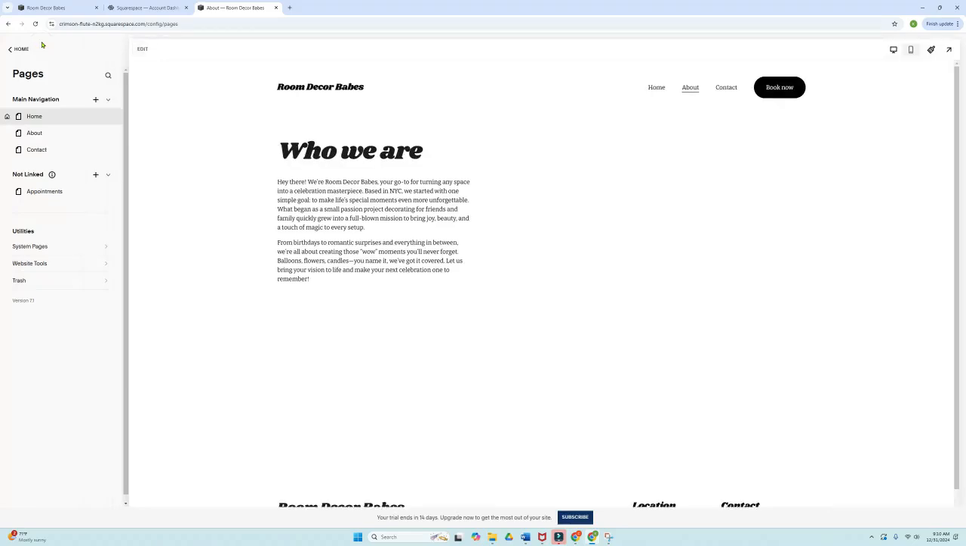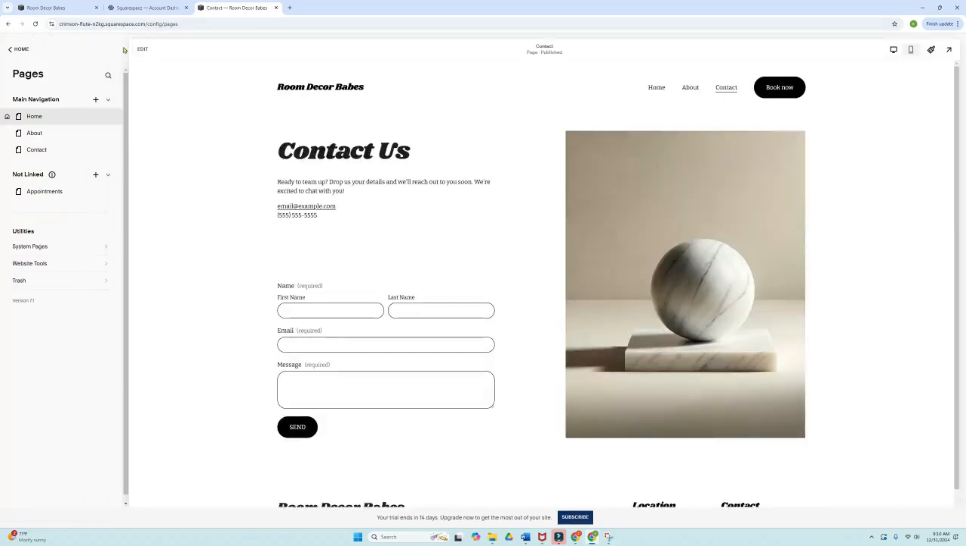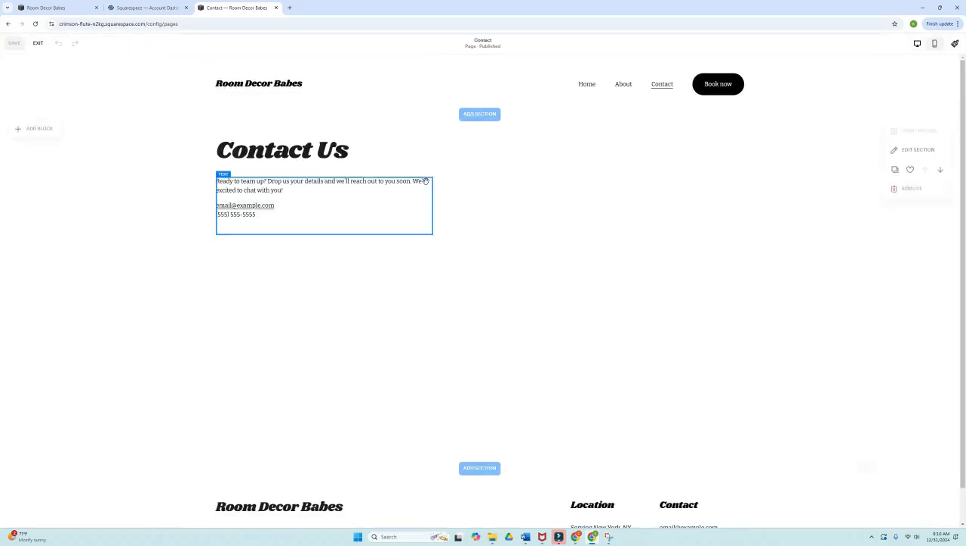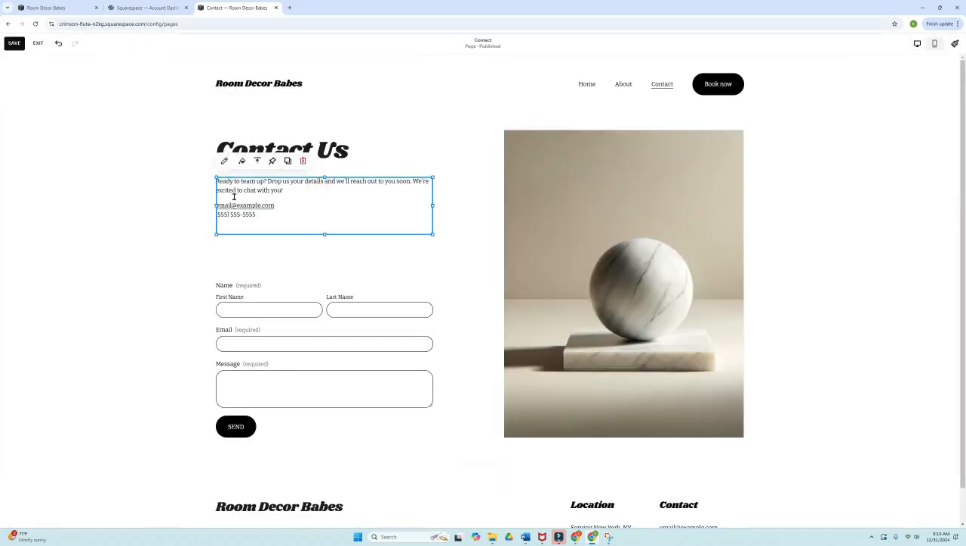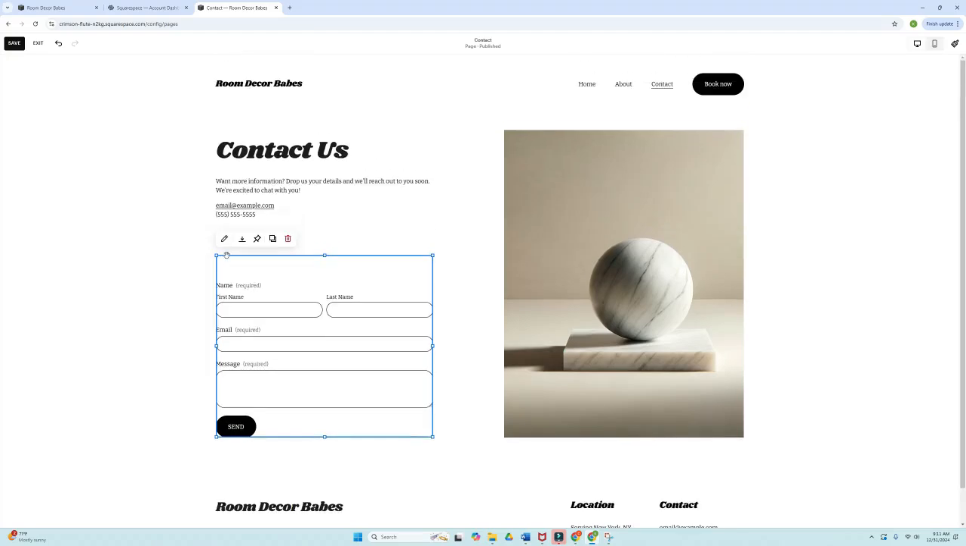And then we'll exit. Last page is our contact page. Edit. You can change this wording here. Drop us your details and we'll reach out soon. We're excited to chat with you. Change your email and everything here. Then you have your form. Your banner remains the same.